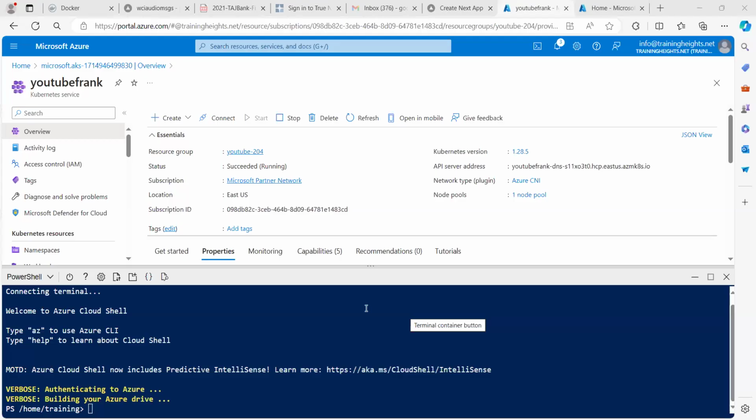Hello, in this video, I'll be showing you how you can use kubectl to manage your Kubernetes cluster. Let me share my screen. Yeah, so we want to use this tool, kubectl, to get some information about our Kubernetes cluster.